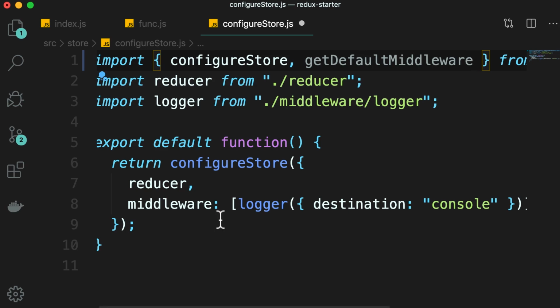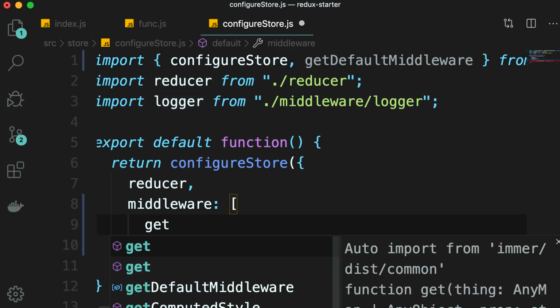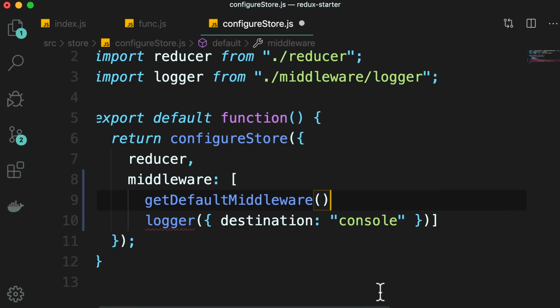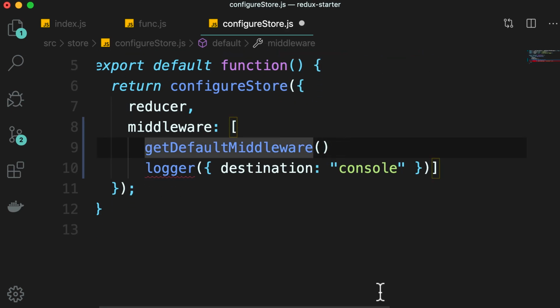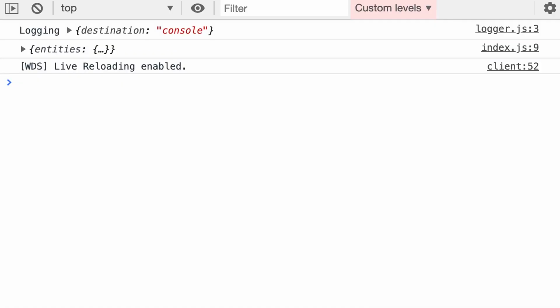Now, when initializing this array, first we have to call getDefaultMiddleware. This returns an array of middleware functions. So we need to use the spread operator to copy all those items into this array. And then we add any extra middleware functions. Okay? Now, save the changes. Back in the console, the error is gone. So Redux Toolkit automatically brings Redux Thunk for us.